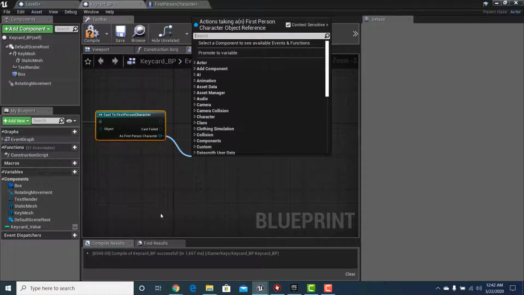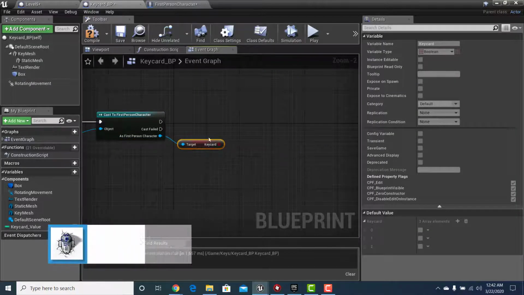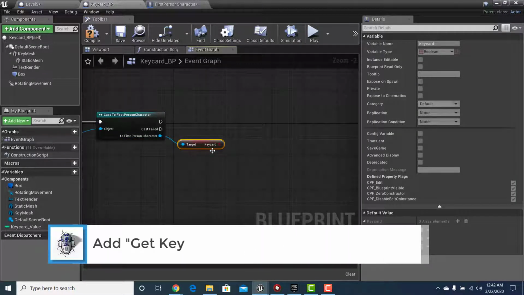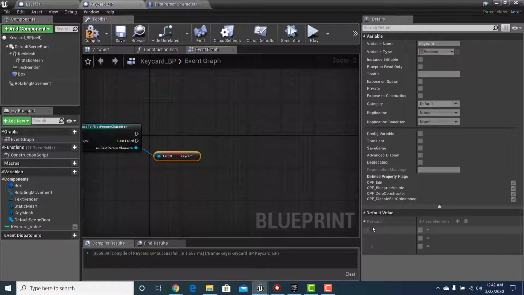We need to bring in our keyboard. So let's go ahead and type in key. So get keycard. And remember that the keycard is what we set up inside of the first person character. So it's not this, it's not the keycard value, it's actually the keycard. So it's going to be the list of the different keys that that person has. And you can see it down here as the 0, the 1, and the 2. All right.